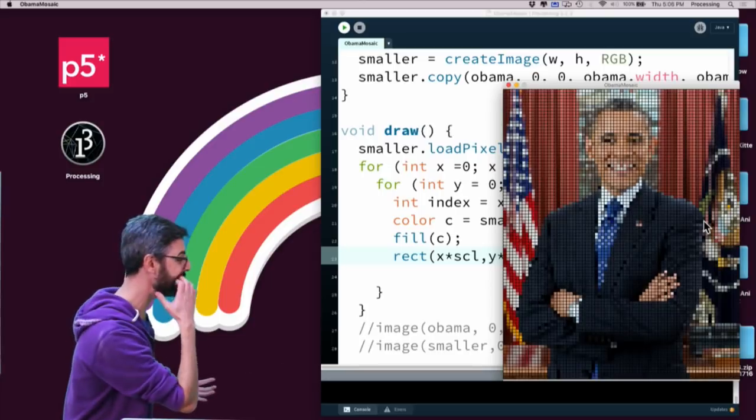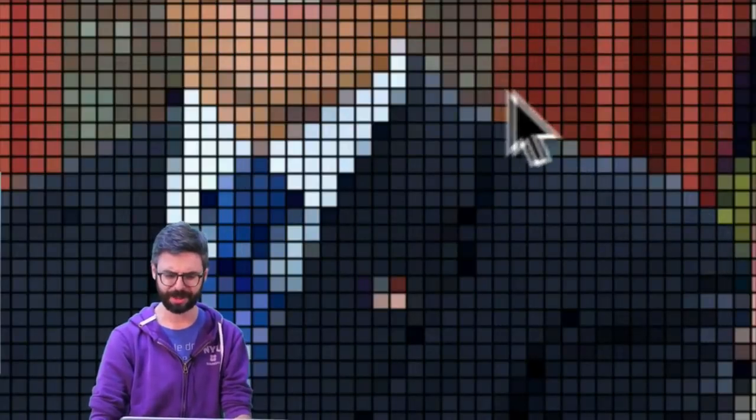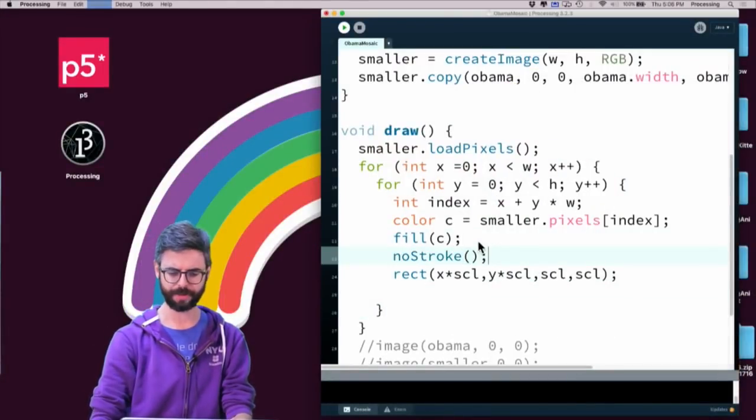So now you can see I have this pixelated version of Obama where I've drawn a rectangle. And there's all these black lines, I guess, because I probably have a stroke. So if I had no stroke, we can see now I just have this pixelated version of Obama.